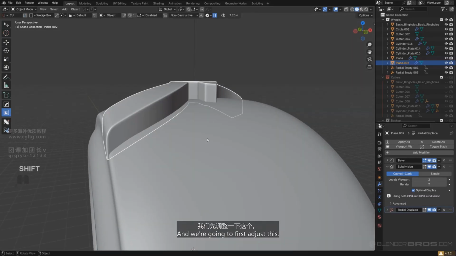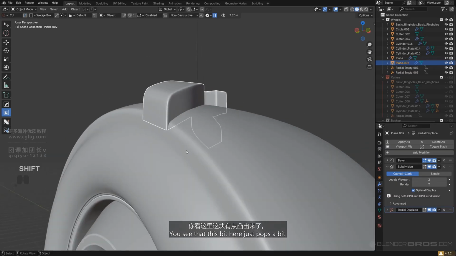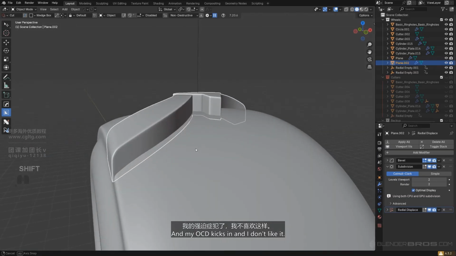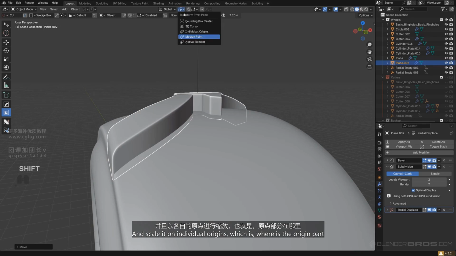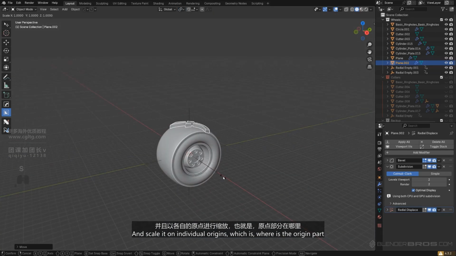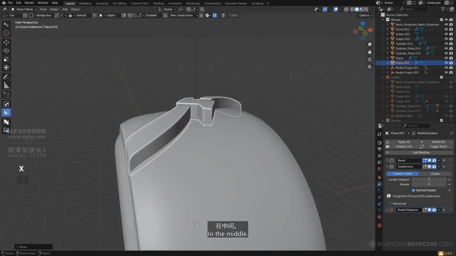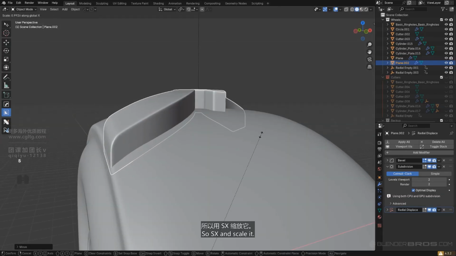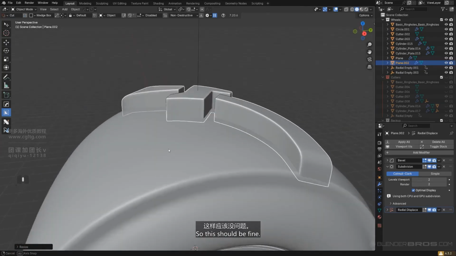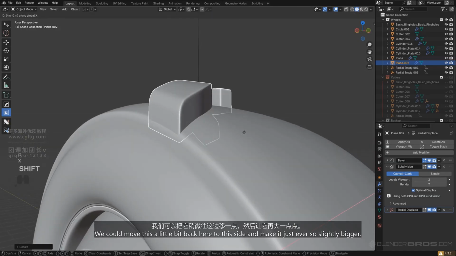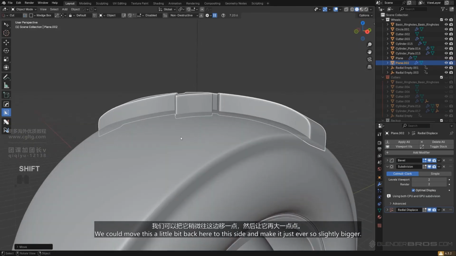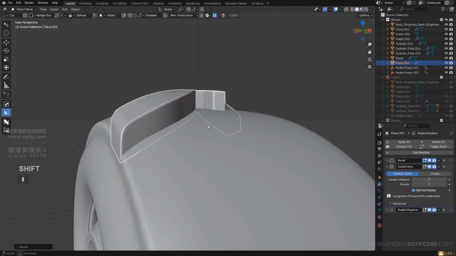And we're going to first adjust this. You see that this bit here just pops a bit, and my OCD kicks in and I don't like it. So G X and move it to the right, S X and scale it on individual origins. Where is the origin point? There we go, good, in the middle. So S X and scale it, and let me see this now. This should be fine. We could move this a little bit back to this side and make it just ever so slightly bigger. How are we looking?